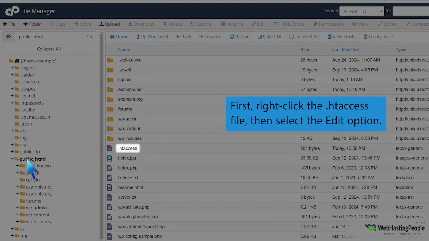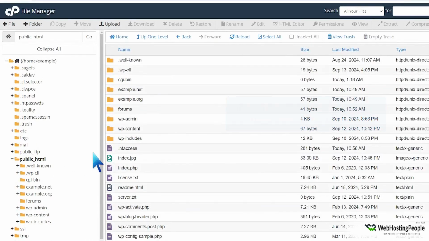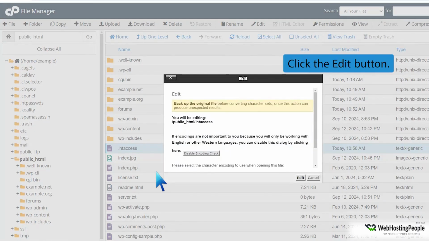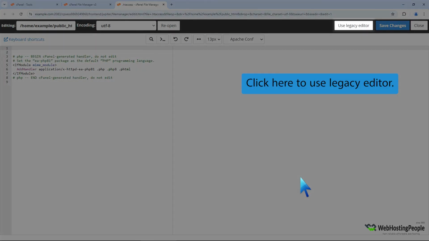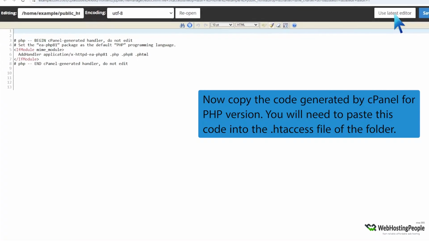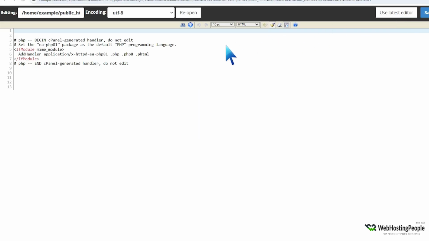First, right-click the .htaccess file, then select the Edit option. Click the Edit button. Click here to use the legacy editor. Now copy the code generated by cPanel for the PHP version. You will need to paste this code into the .htaccess file of the folder.